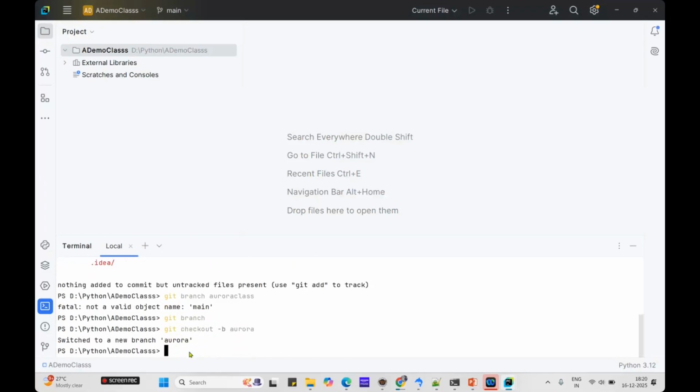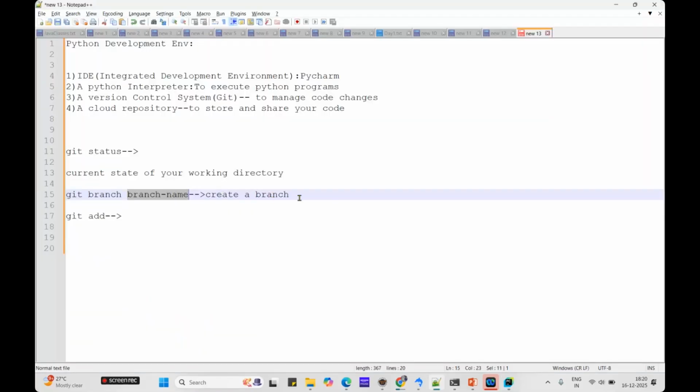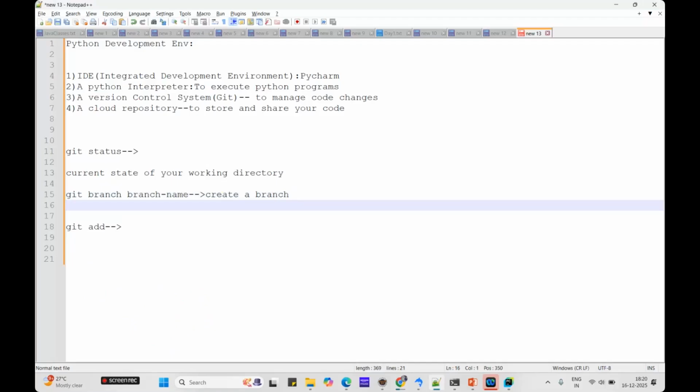Now see, this is another command. You have created one branch, and when you want to check out into that branch, you need to use git checkout hyphen b and your branch name. So this creates the branch and you want to go to that branch, so you use git checkout hyphen b and the branch name. It will create the branch and switch to that branch.